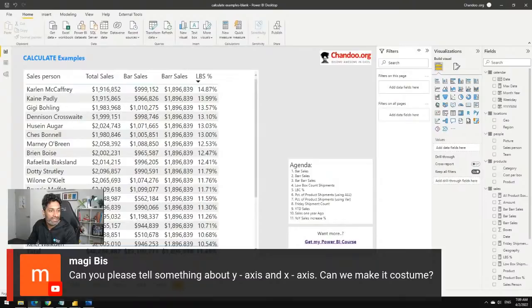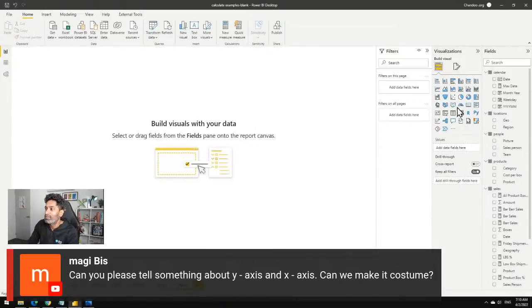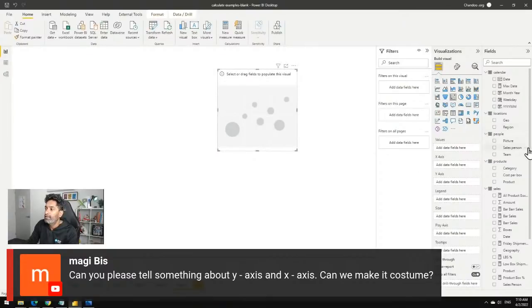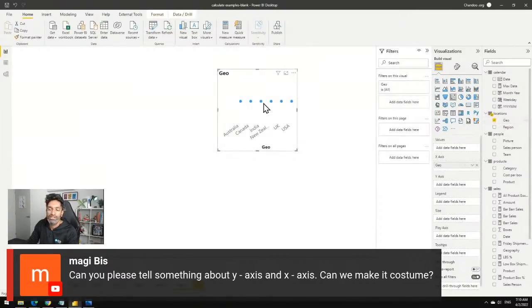Maggie Biss says, can you please tell something about y-axis and x-axis? Can we make it costume? Ooh, what costume are we making? Or maybe I didn't read this correctly. So feel free to expand on this. X-axis is x-axis, y-axis is y-axis. But if I have to show a simple example, obviously you'll need to have a graph that can support this. Like a scatter plot is a good graph that has both axes. And then whatever you put on that, it's gonna get there. So you can put geo. So each geography is one dot.